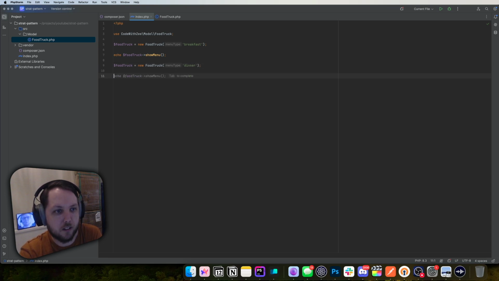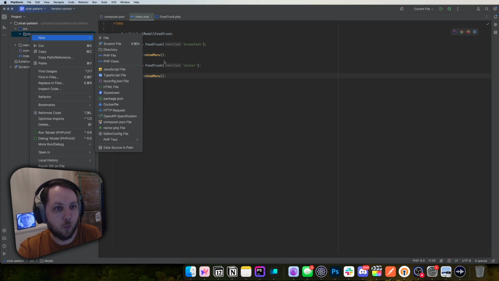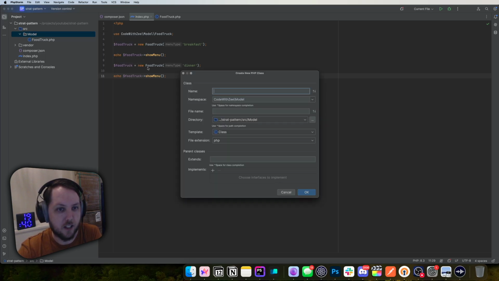Then echoing that is going to give us our dinner menu. How can we improve this? So, if we think of what common behaviors we have here, we want to show the menu, right? So let's create ourselves a class. We could call it a menu strategy, a little bit far, but this is our strategy. Our strategy is the menu, right?